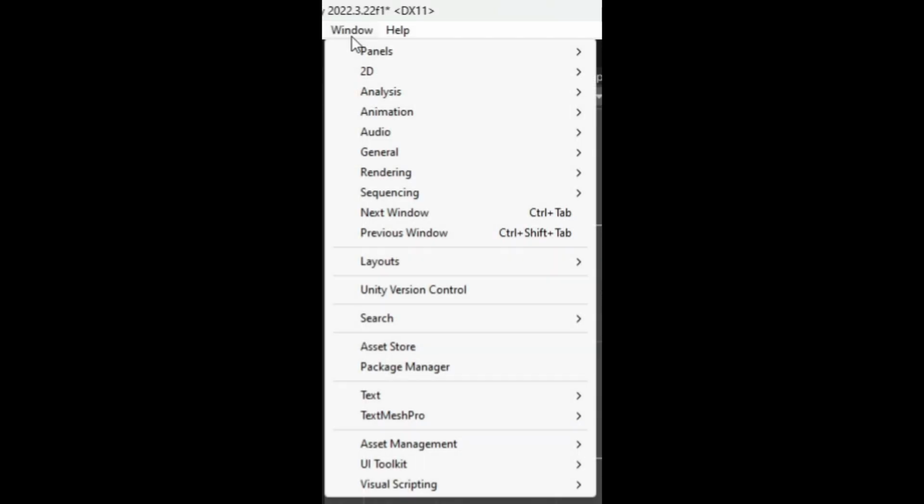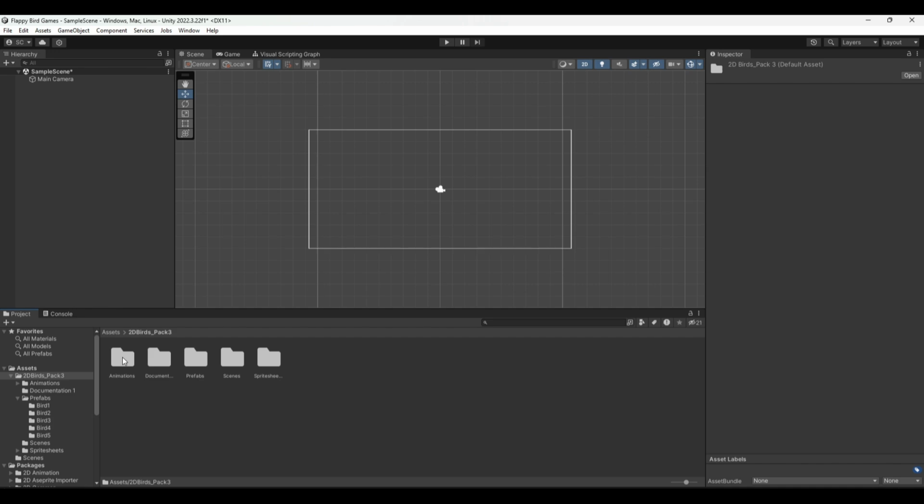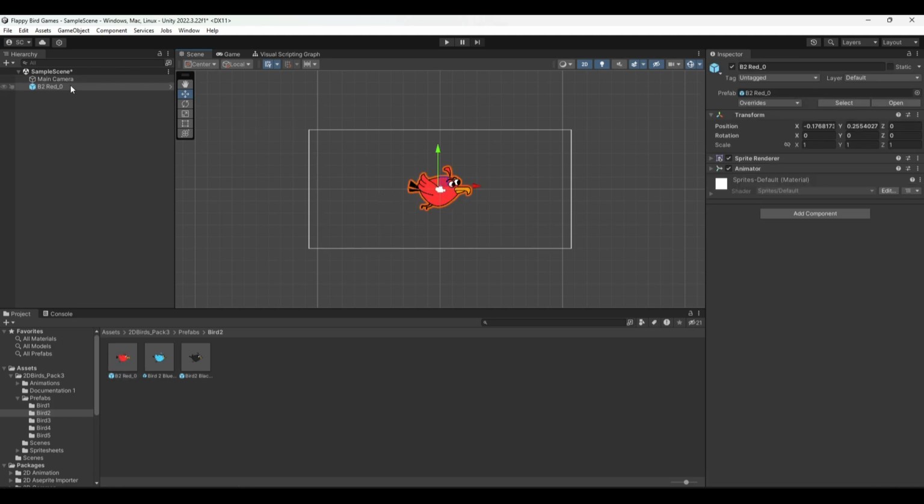Let's import the bird asset into our project. Click on Window, then click on Package Manager, select your asset, click on Import, and again click on Import button. Now let's select our bird prefab, bird 2. In this case I'm selecting a red one, but you can select any one that you want.